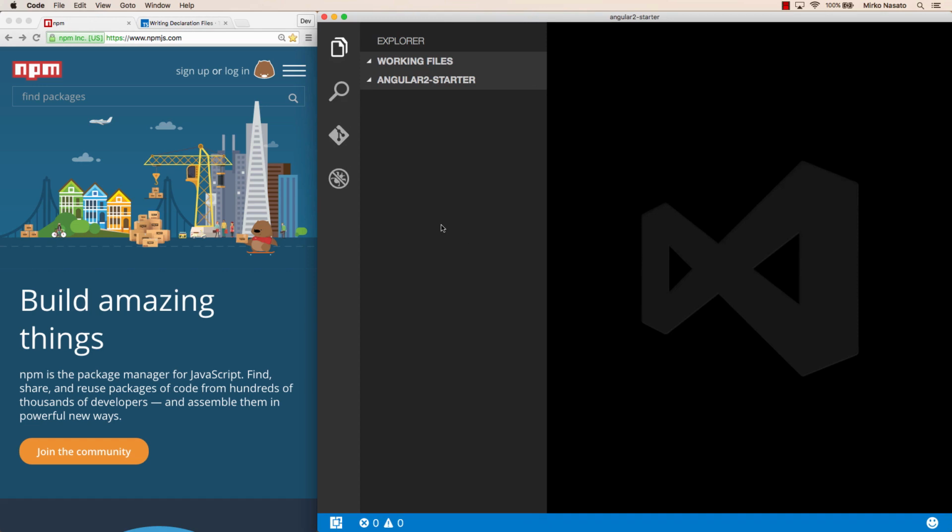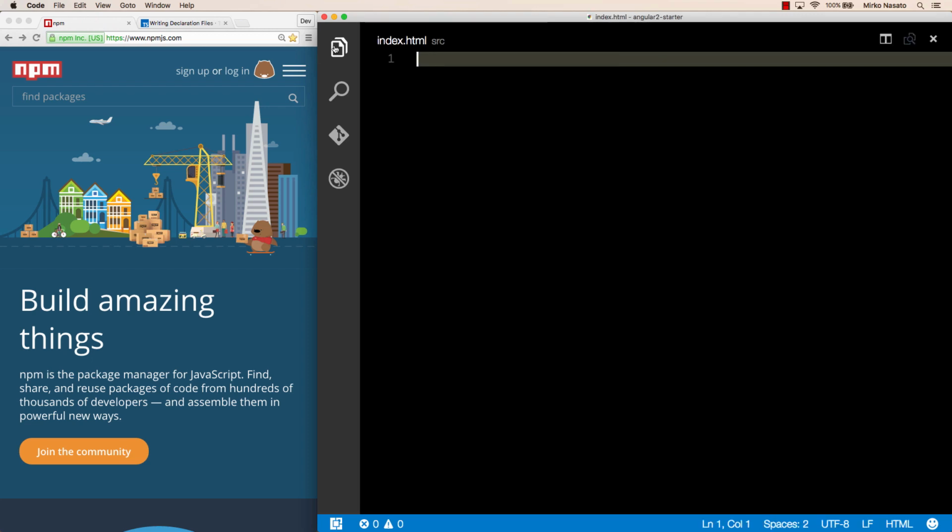Well, it's a web application, so we'll certainly need an index.html file. We also know that we'll need a build step, and it's a good idea to keep all our source files in a separate folder. So let's create a source folder. And inside source, we can create the index.html.